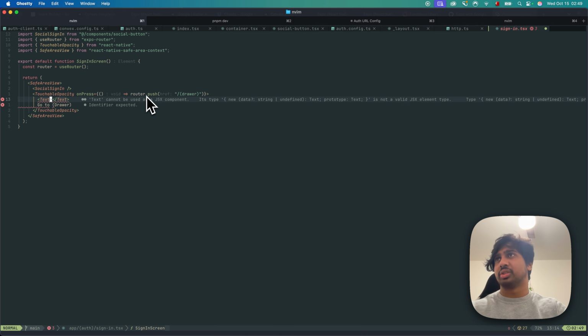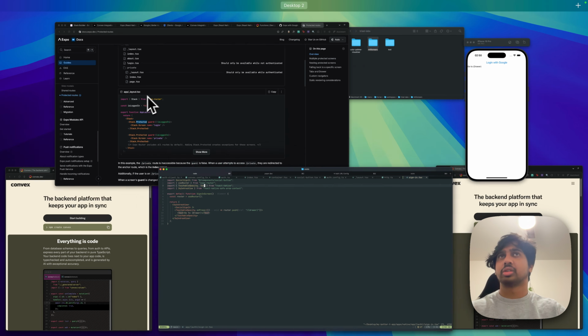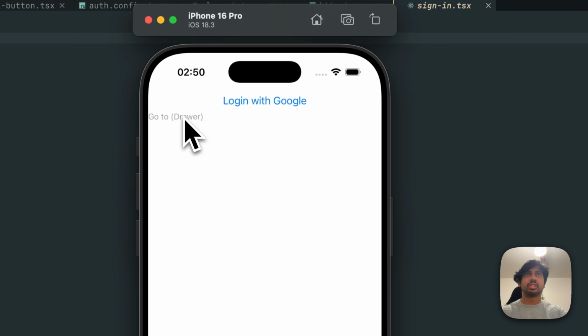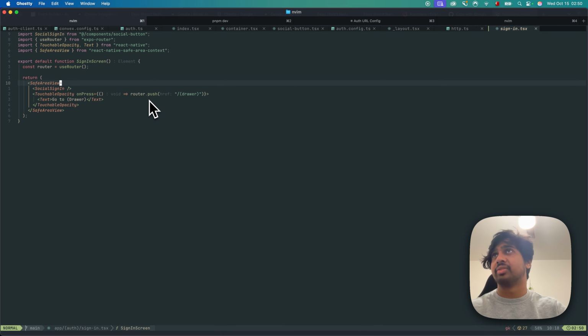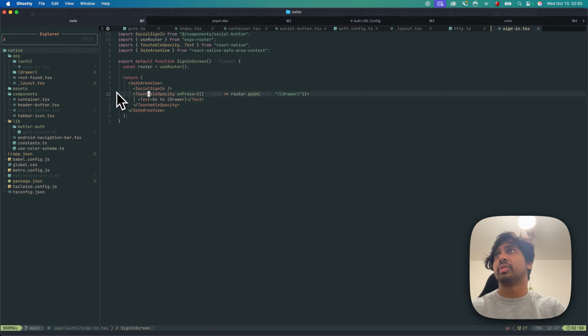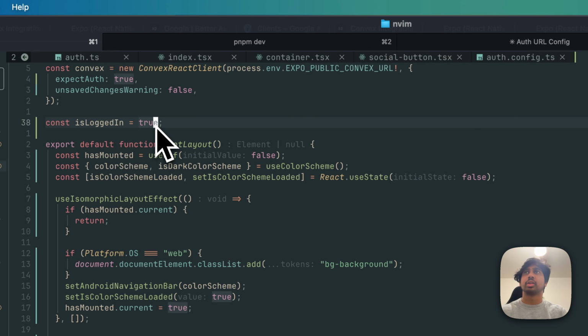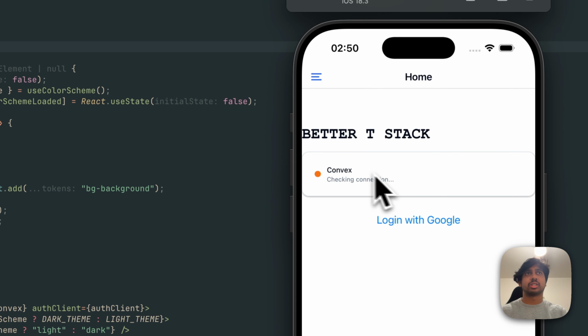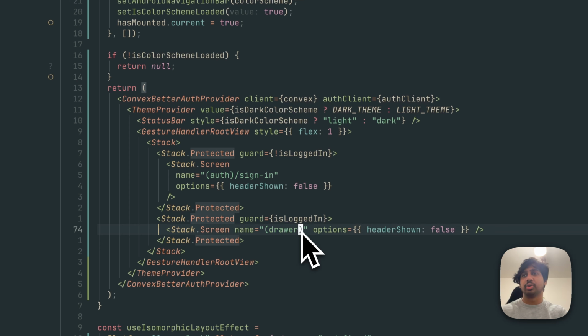Yeah, and I need to put this in a Text tag because it's React Native. Right, go to jar and see nothing happens, we have authentication set up. However, if I go back to my layout and I change this to true, we are now at BetterStack. I mean, we're now in the drawer page. So we now know that our guards work.